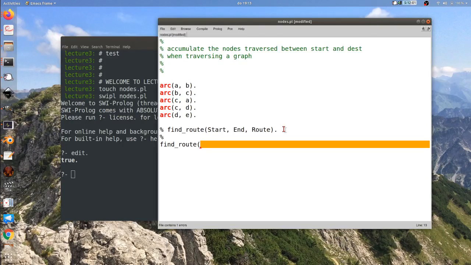Okay, so what are those called? Nodes. If we are at the end node, then the root is to do nothing. Okay?